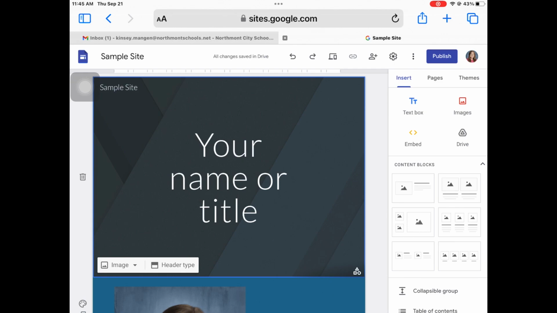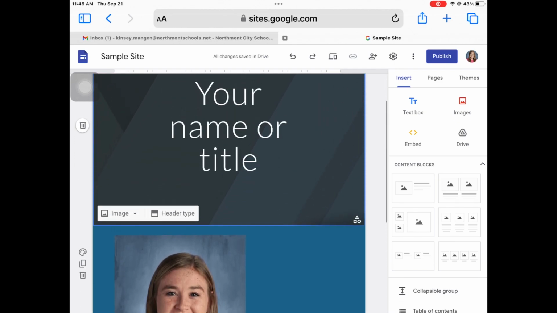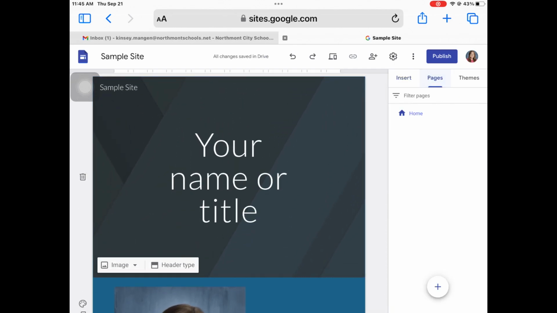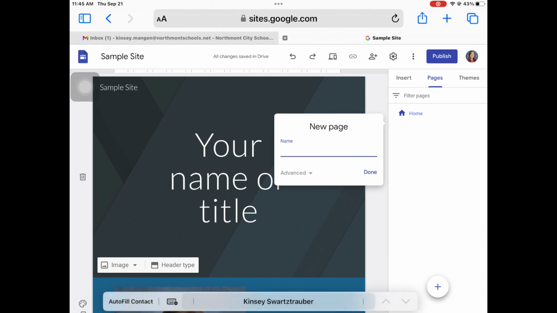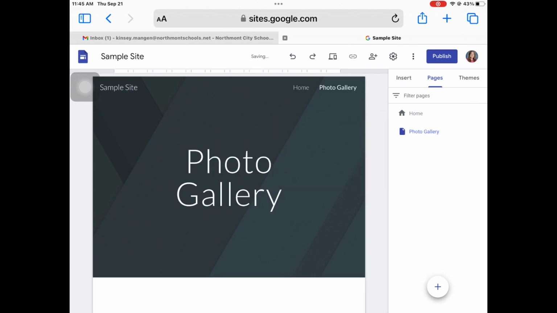Once your home page is complete with a title and an image, we can add a new page in the right-hand navigation. The middle tab is Pages. We will click on New Page. You can title your new page with whatever element you're adding. I'm going to add a photo gallery and click Done.